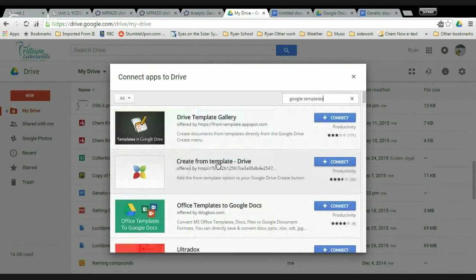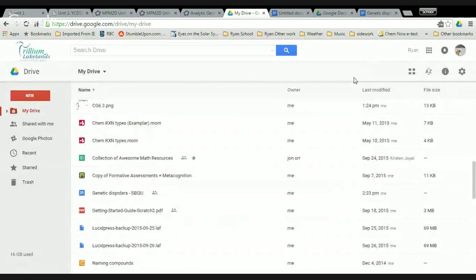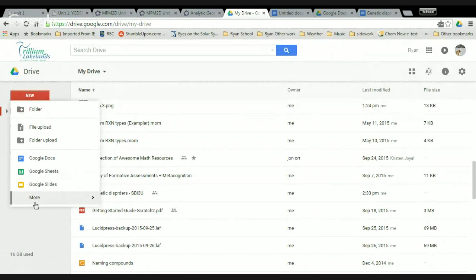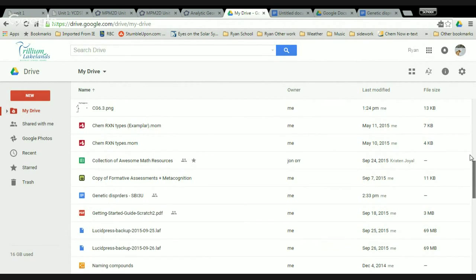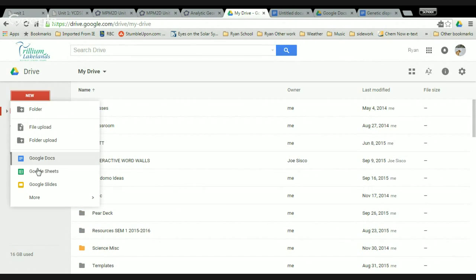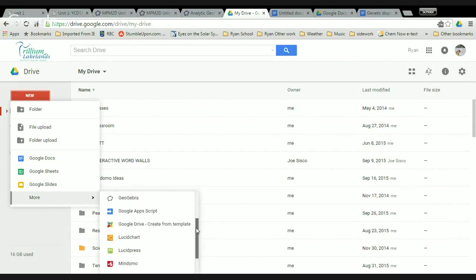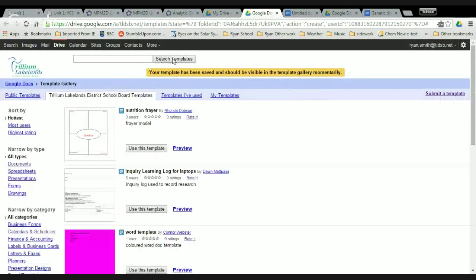You see where it says create from drive, or sorry, create from template hyphen drive? When you click on connect here, what it's going to do is actually add a button. So now it's added. Okay. So now when I click new, I'm going to have under more a new object in there. Sorry, it's not playing nice right now. New, more. Okay. There it is. Create from drive. Google Drive, create from template. And then that search area from before, you see it looks exactly like it did.